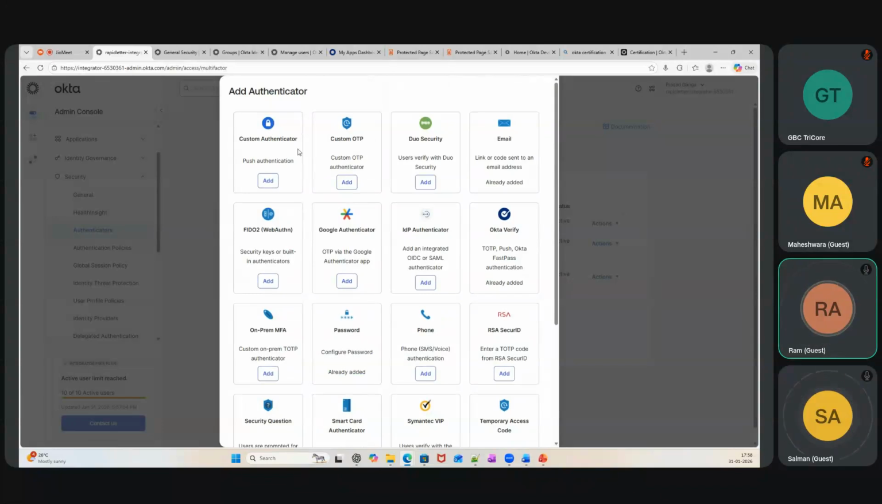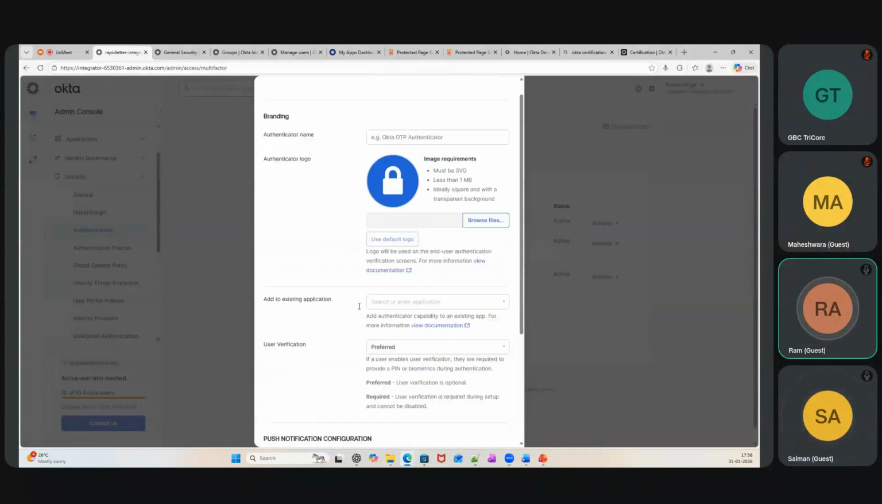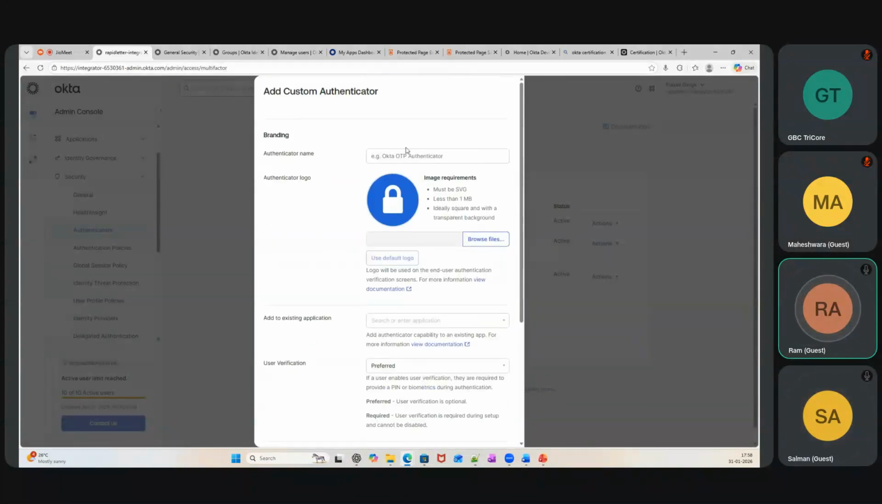Okay, we can integrate our custom authenticator as well. I mean, for the basic configurations we need those eight points, and with those we can definitely create custom authenticators as well.